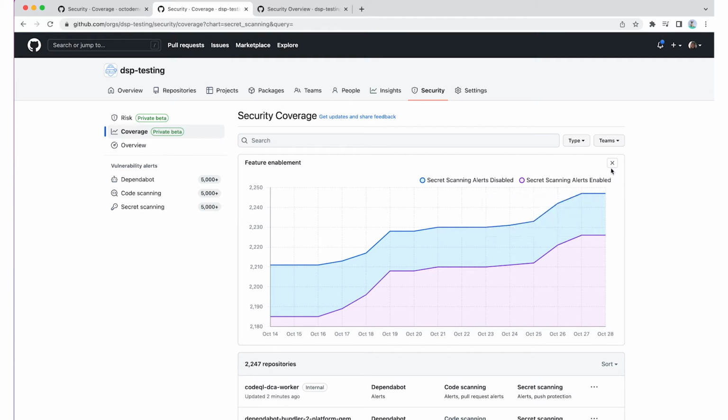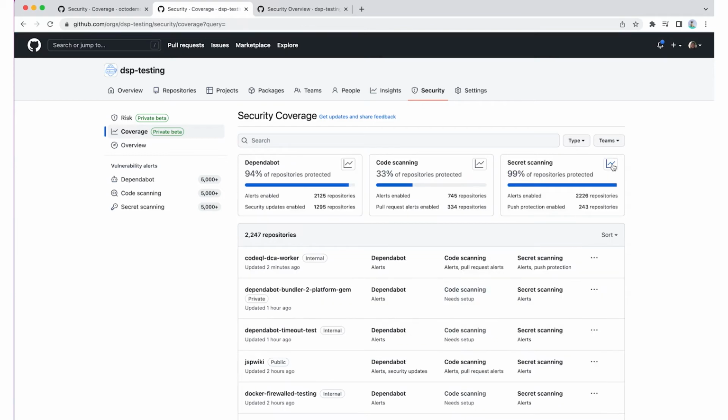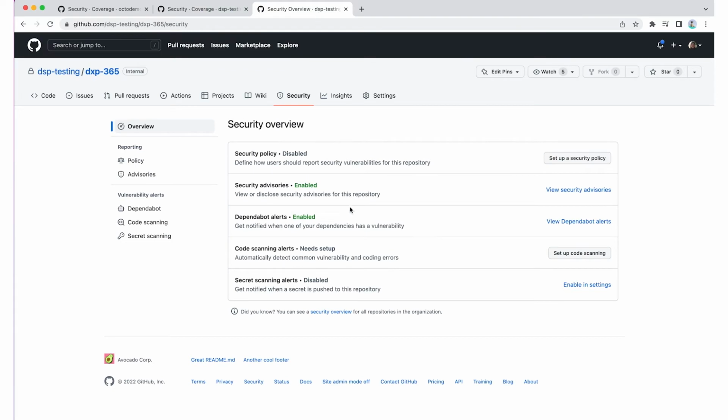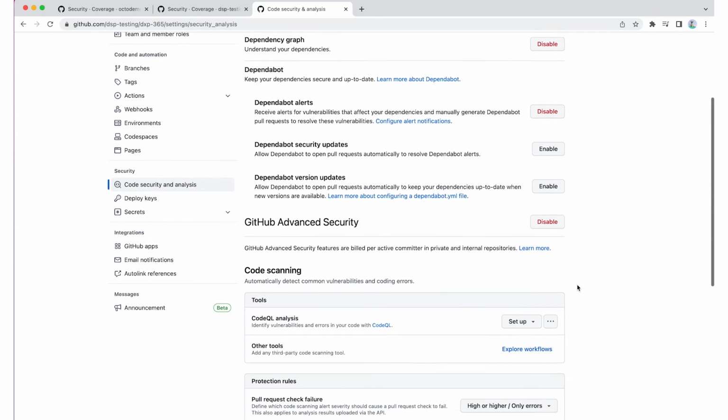So let's enable secret scanning for one of the remaining repos, DXP365, and refresh our graph to see if we can close this gap a bit more. So I'm going to switch tabs and come over here to the security tab for my DXP repo. And yep, I see it right here, secret scanning is disabled. To enable, I'm going to click the Enable in Settings link, scroll down to secret scanning and click Enable.